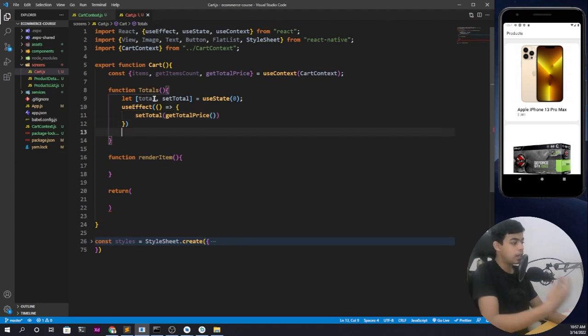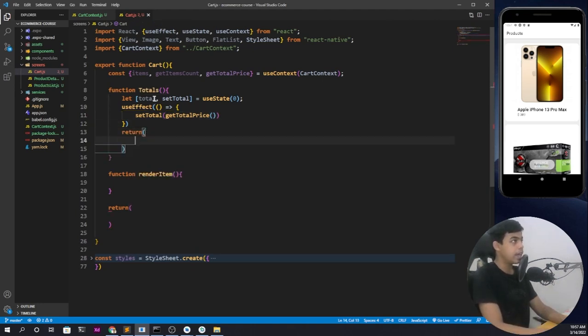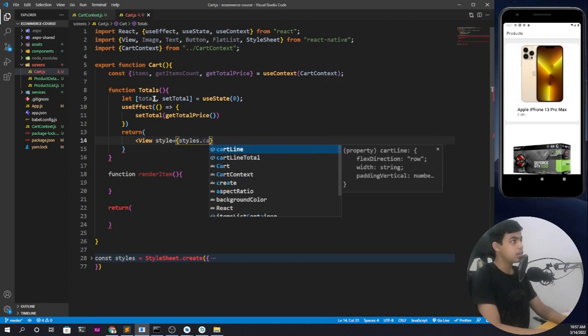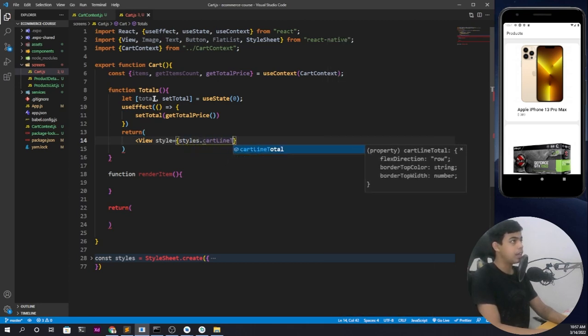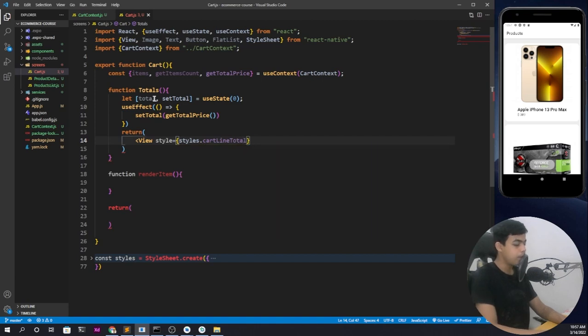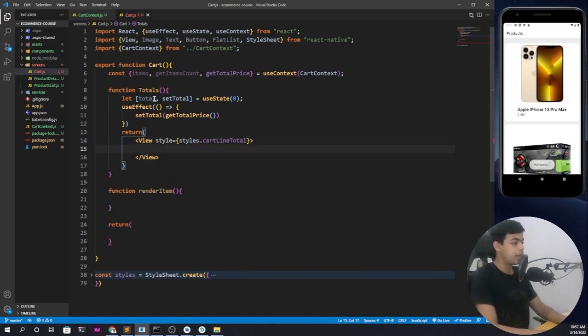Now how I would like to display it, so just have a return and write the code how you would like to display it. I will be having a view which is going to be having a style of styles dot cart line total. In this I would like to display two texts: one is our total text and one will be our total price.